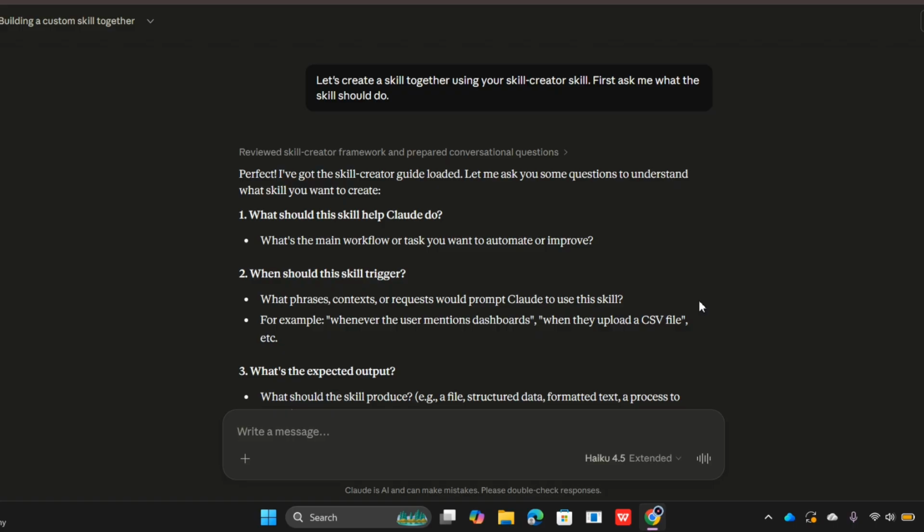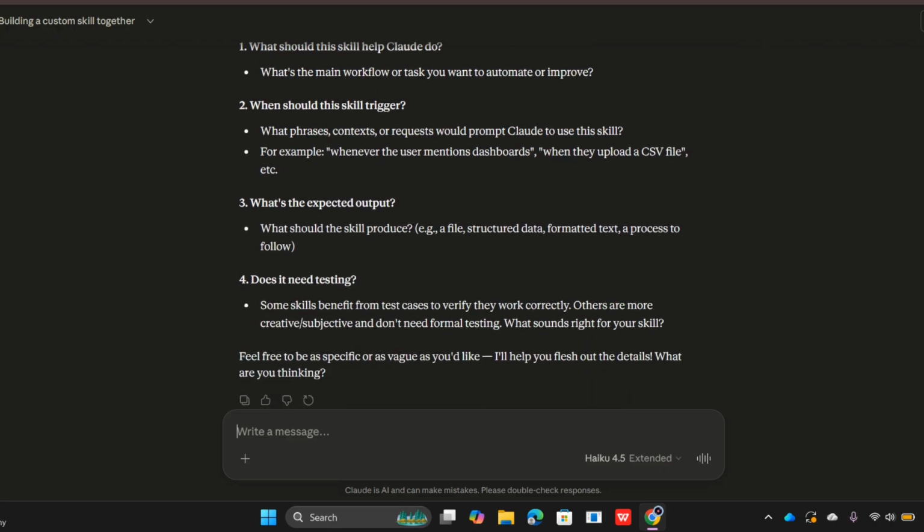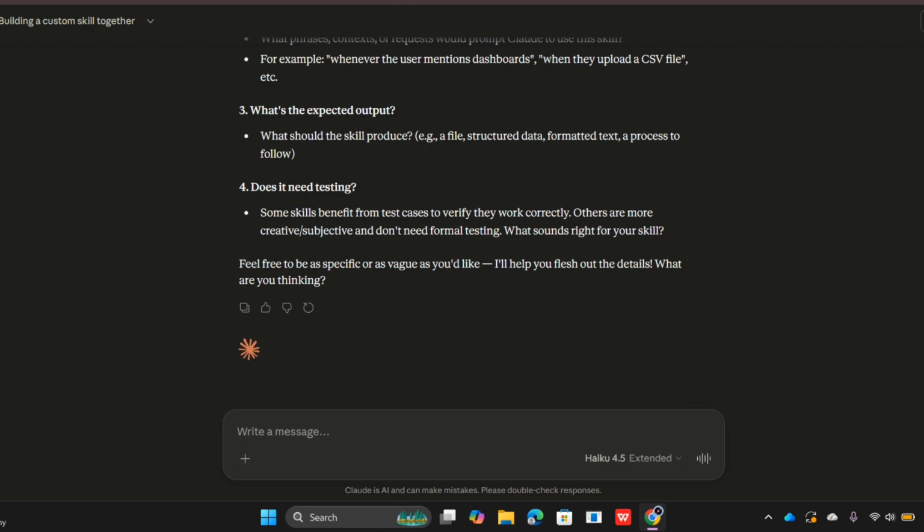So here come the questions. First just analyze the questions and then we will answer them. What should the skill help Claude do? What's the main workflow or task you want to automate or improve? When should this skill trigger? What phrases, context, or requests would prompt Claude to use this skill? For example, whenever the user mentions a dashboard, or when they upload a CSV file, etc. What is the expected output? What should the skill produce? A file, structured data, formatted text, a process to follow.